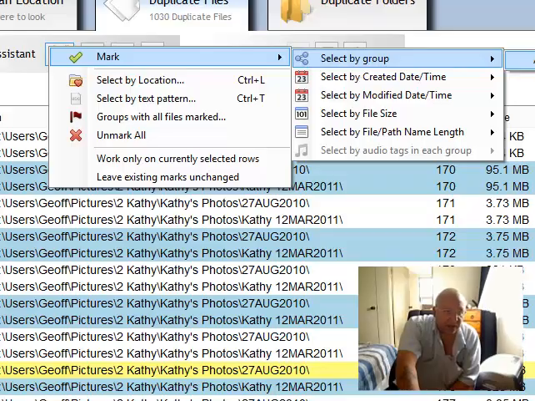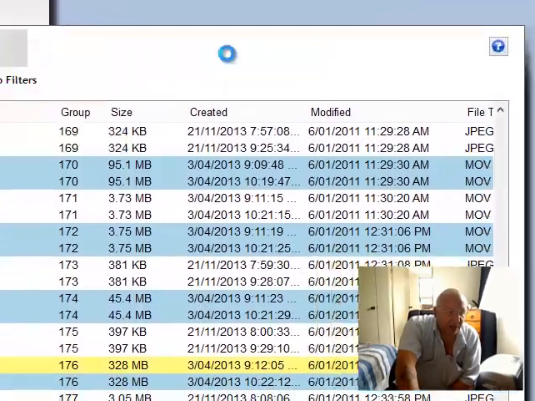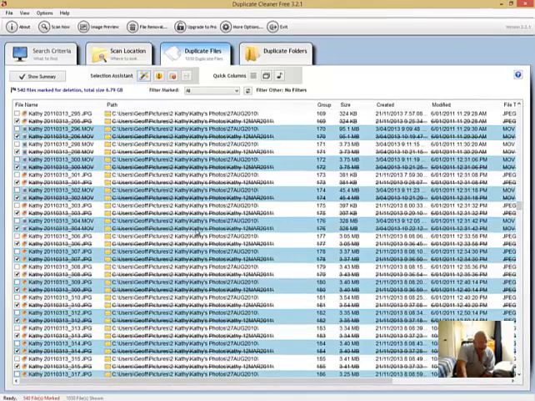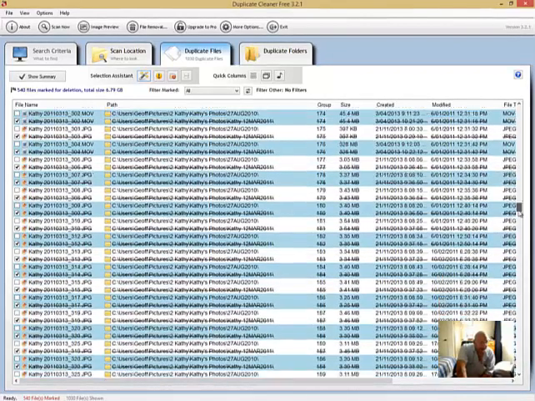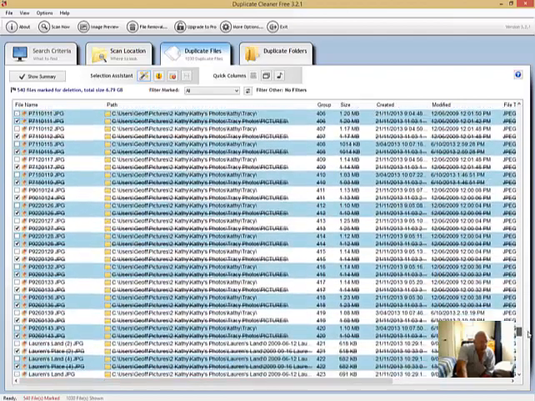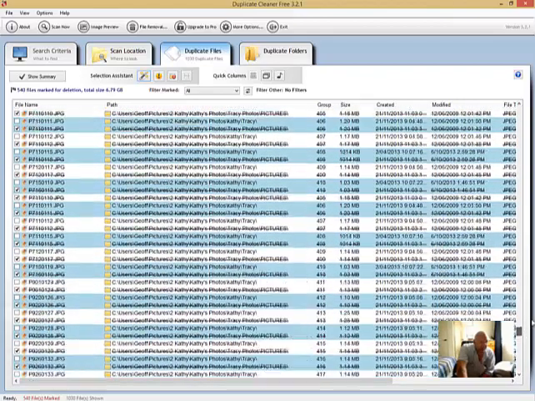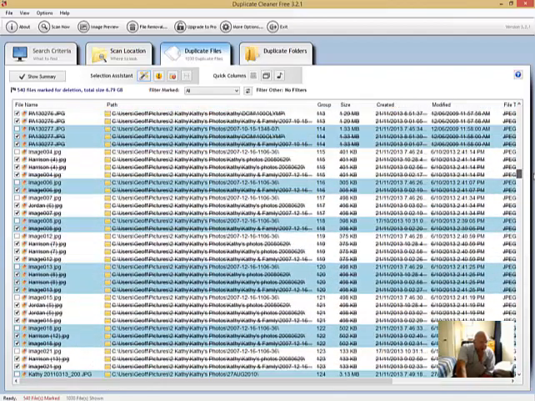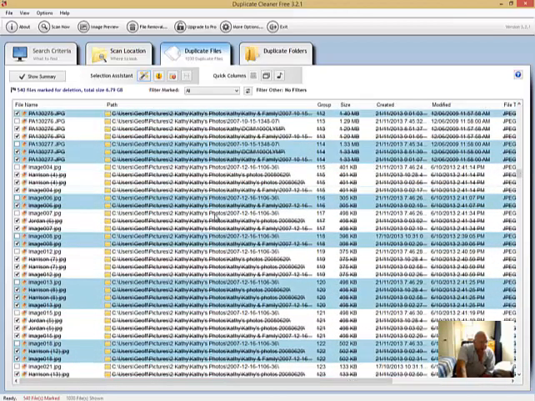now it ticks every one except it leaves one free. So in other words, if I now clicked on delete, it would get rid of all those folders, leaving just one of each on the computer. See this one here, I'm not too sure about this one, so we'll just have a look at this one, image preview. But yes, look, four photos, all the same.